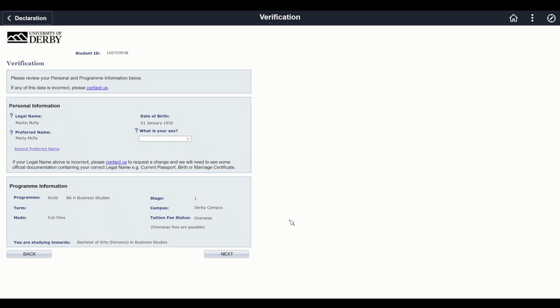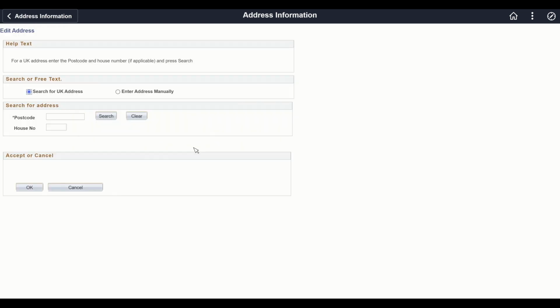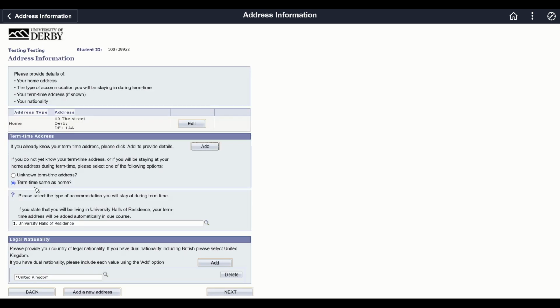Ensure you read all the information detailed, and if any of the information is incorrect, then please contact the enrolment team to let them know of any changes if required. If the information is correct, then select Next in the bottom right-hand corner. On the next screen, you'll need to confirm your home address and term time address. If you do not already have a term address in place, please update this information. In most cases, this will require you to select Term Same as Home and click on Add. This will take you to a further screen to confirm the address. Select the type of accommodation by clicking on the magnifying glass, then click Next.